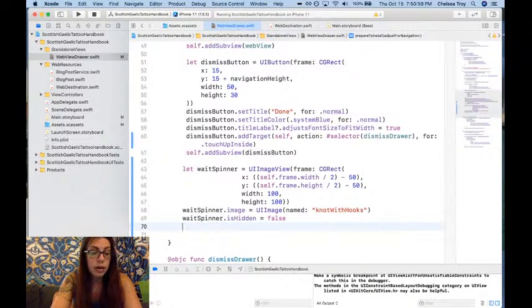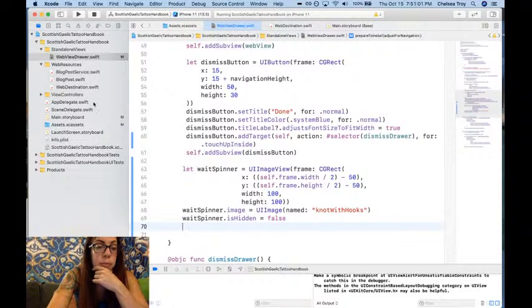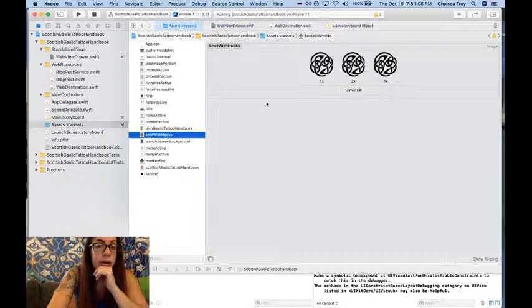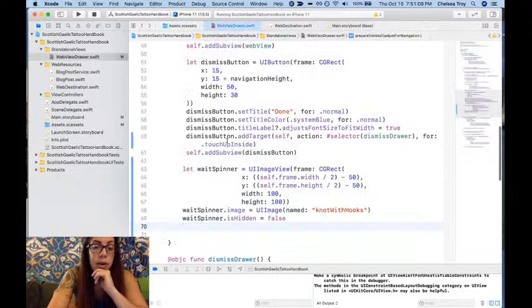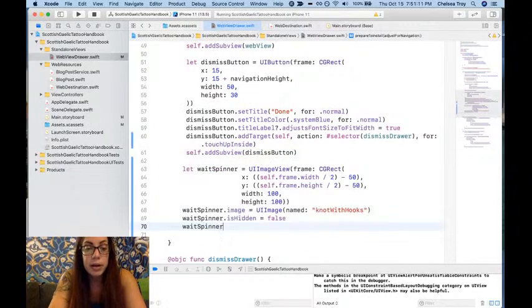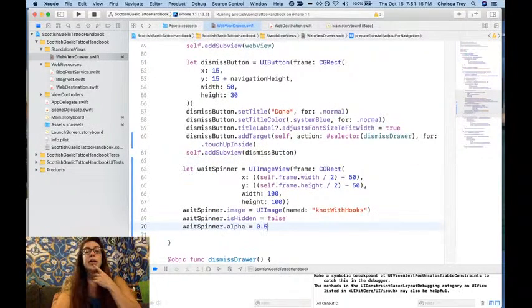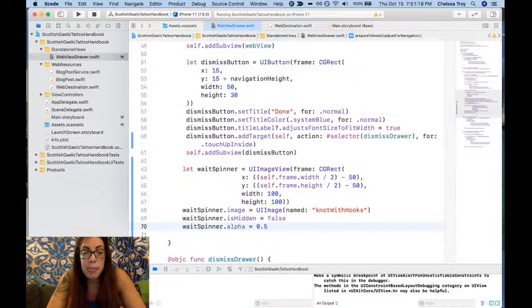All right, so also it's super black, right? It's super black, and so I want to make it a little bit lighter. And so the way that we're going to do that is we're going to set its alpha. WeightSpinner.alpha. We'll say something like that. Yeah, that looks pretty good.